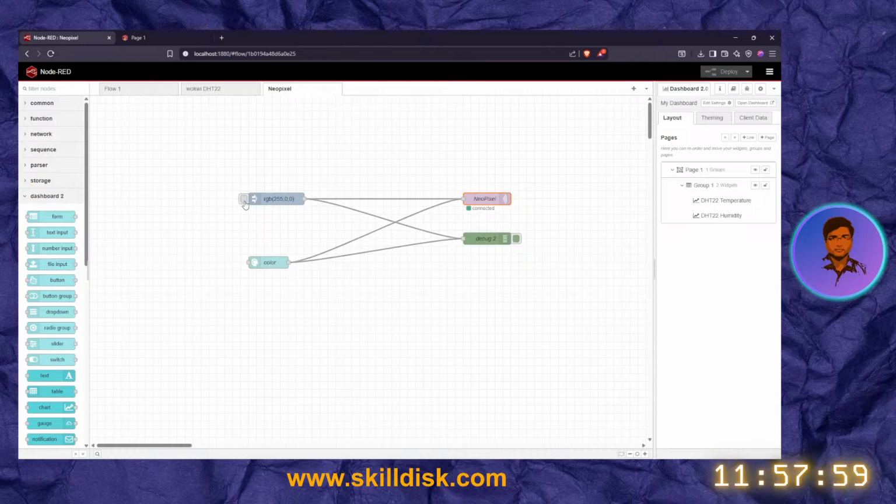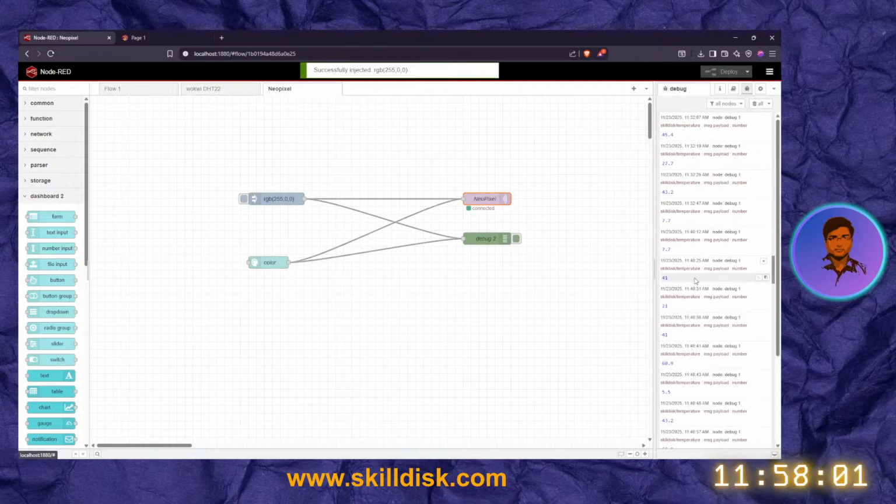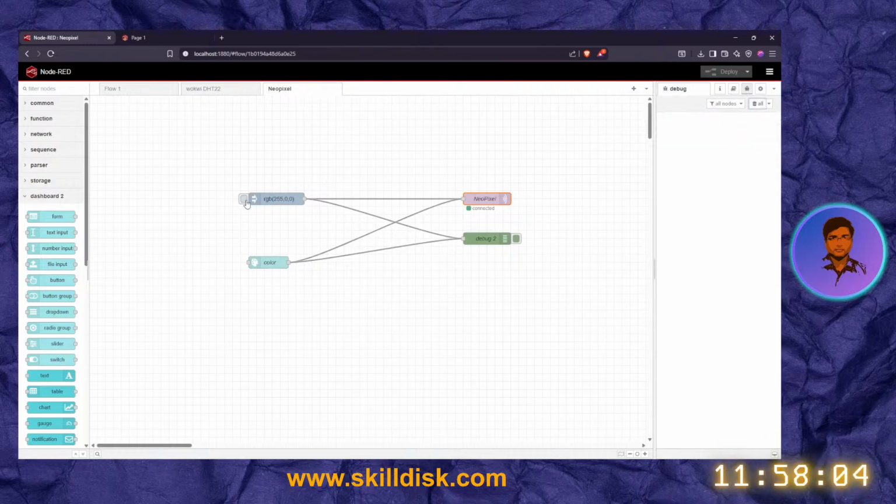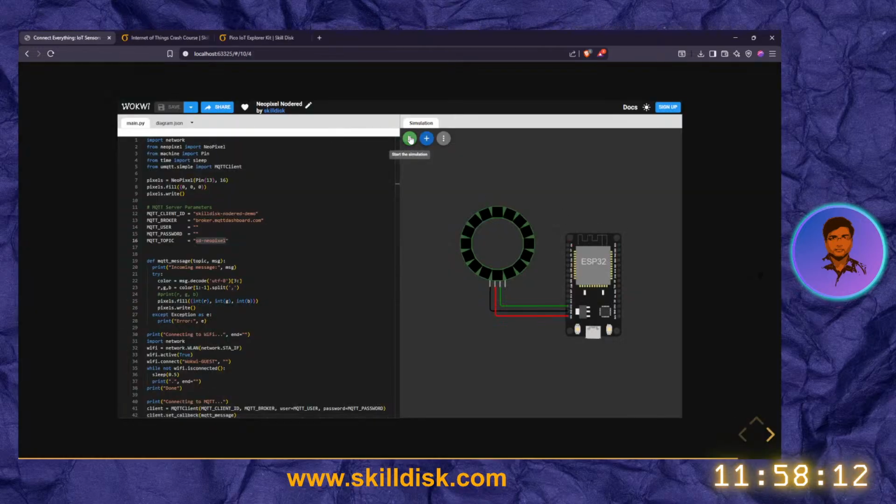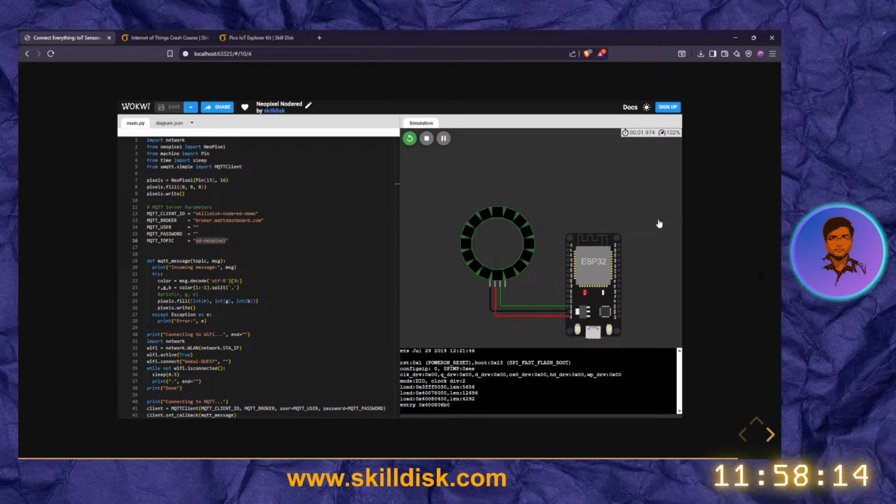That means if I click on this in the debug, here everything, click on this. Here we can see it says RGB 25500. That means red color is to be shown. If we run, connecting to Wi-Fi.